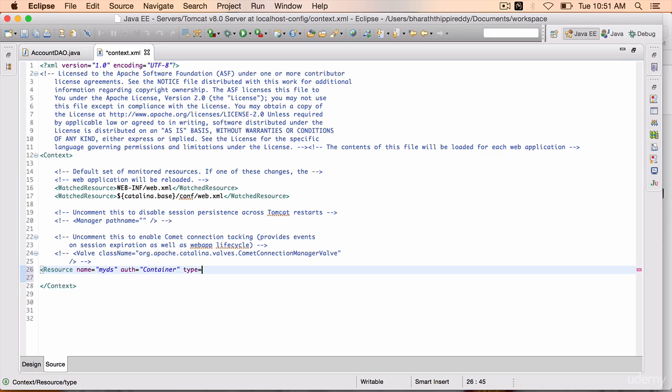Type is javax.sql.DataSource. This is an interface that holds a group of connections or a pool of connections. So the container will create an implementation of this, an object of this type, and it will give us that at runtime.